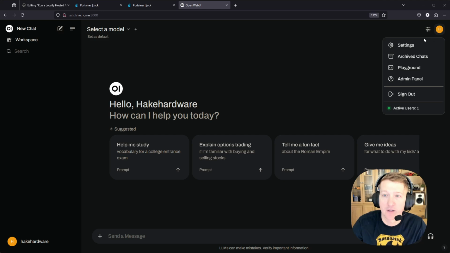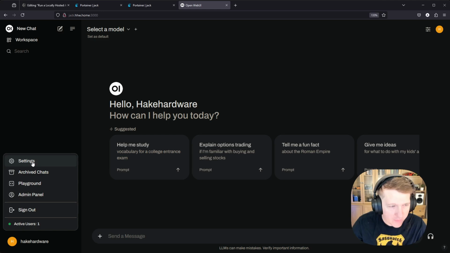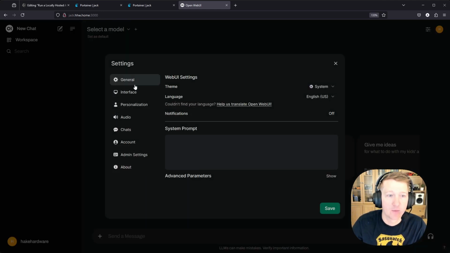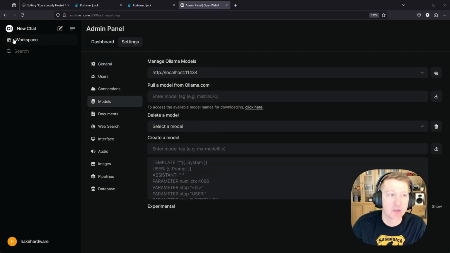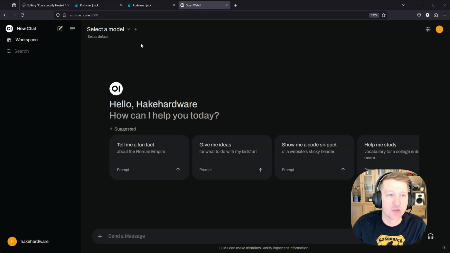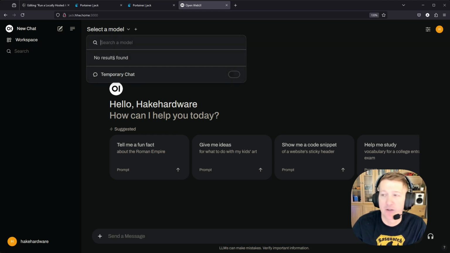We've got our account here. We've got access to our settings where we can personalize a lot of this stuff. I'm not going to get too deep into this. We're going to have another video where I go over some more advanced features. But if you go into admin settings, there's a models section. Actually, let's say we start a new chat, you need to select a model, but we don't have any model. So we need to download a model to get started.